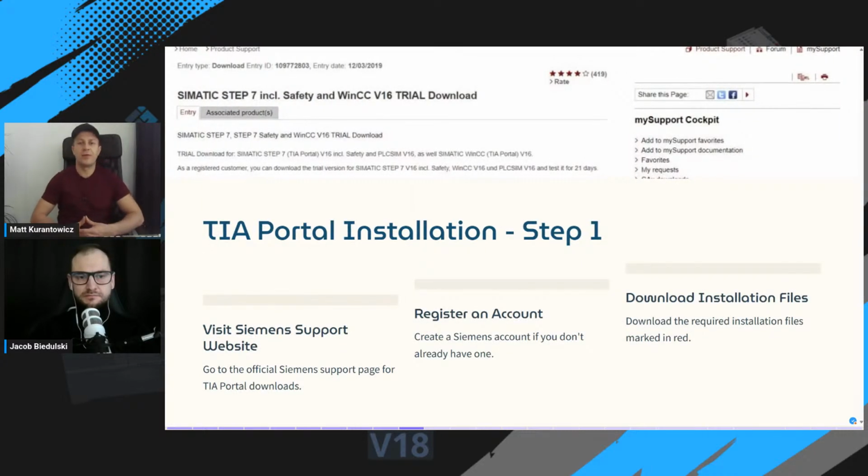First, you need to visit the Siemens support website. You need to register an account, and then just download the installation files. It's everything for free.